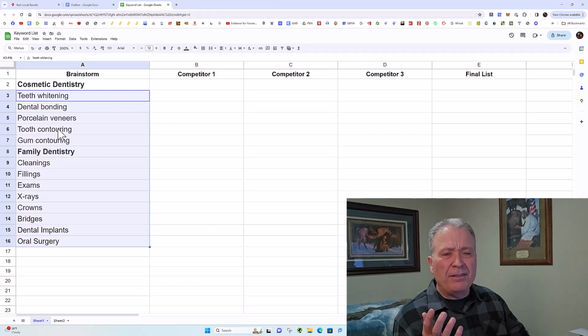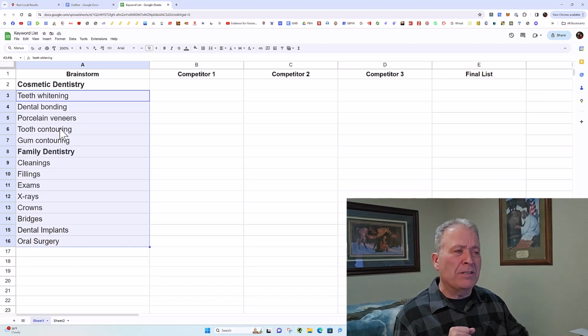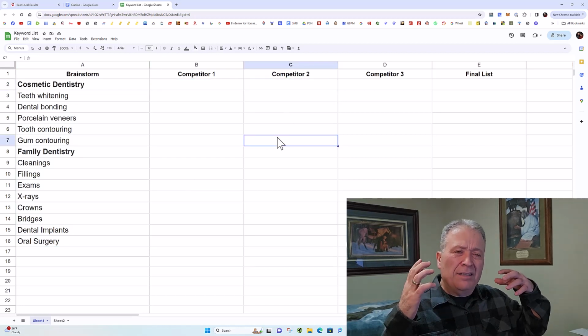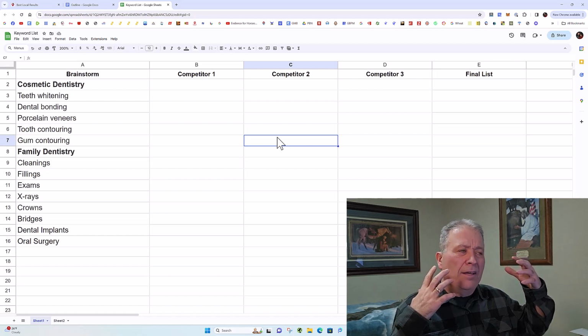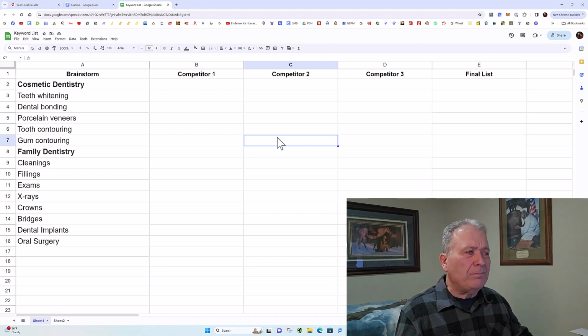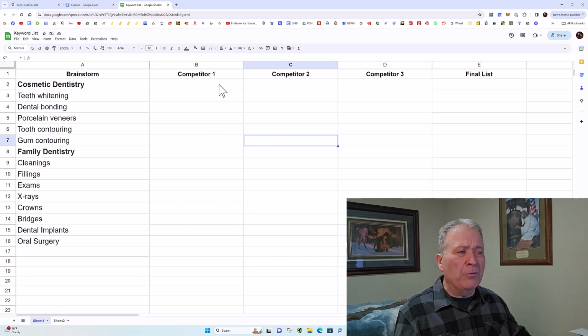If you do that service as well, or sell that product, depending on what type of business you are, then you want to add it to the list for that competitor. And you want to do that, go through each competitor, and the whole idea here is you're trying to find all of the services that you do, basically. You don't want to miss any of them, in other words.